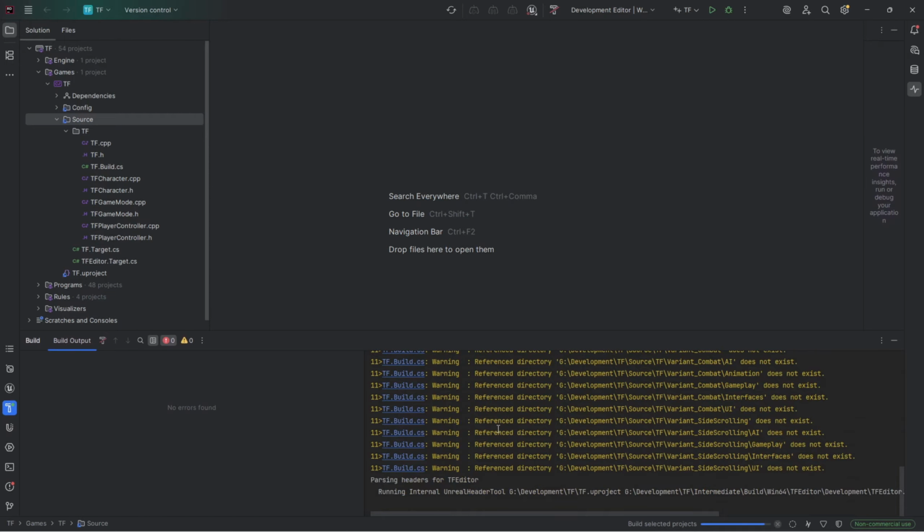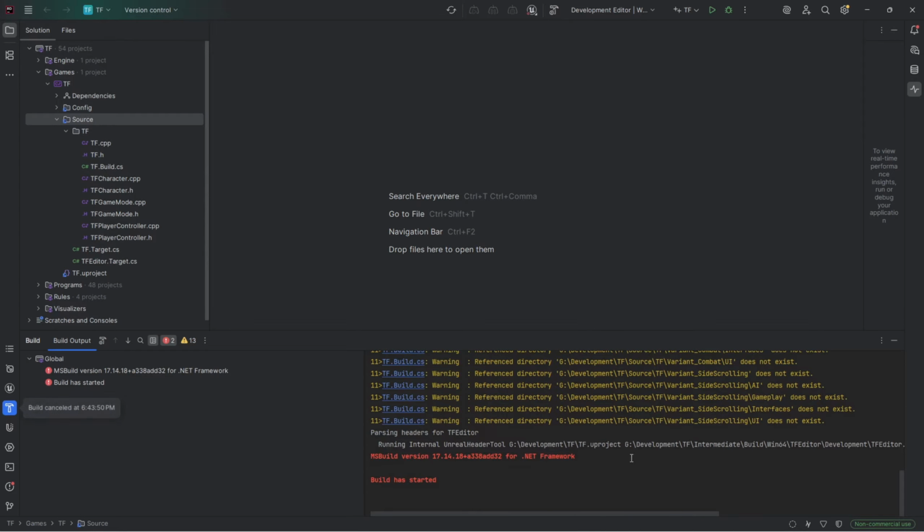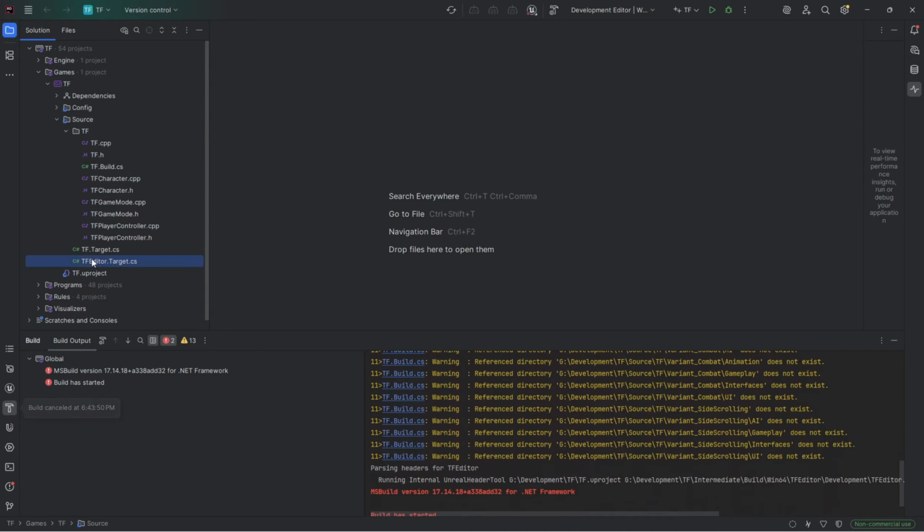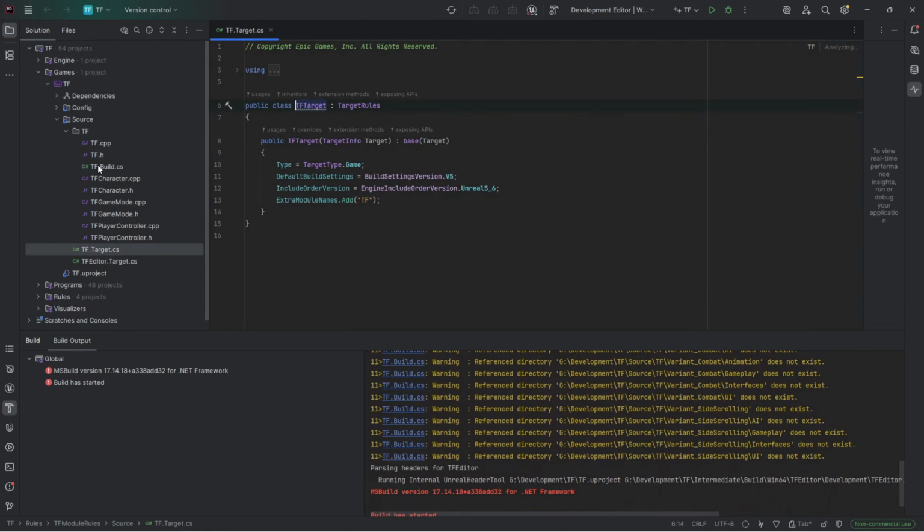But in here you can see now a bunch of, actually I'm going to stop the build because that's exactly what I was looking for. So you can see there's now a bunch. Reference directory does not exist. Well, what that is, it's in our build, sorry.